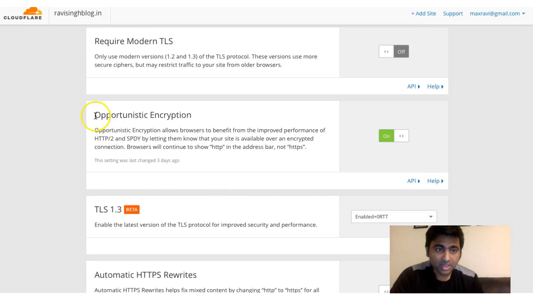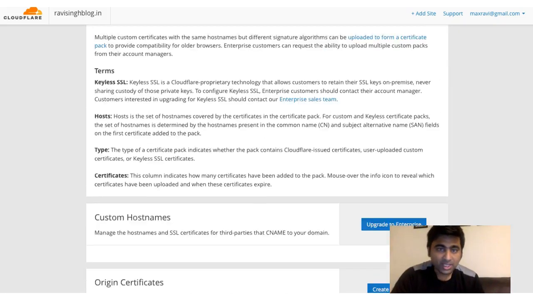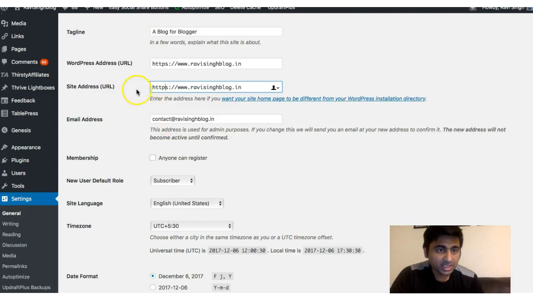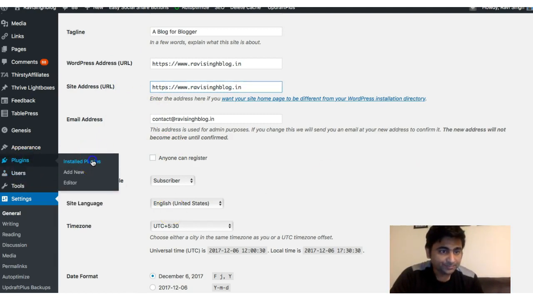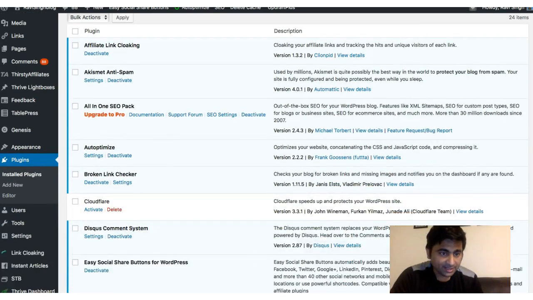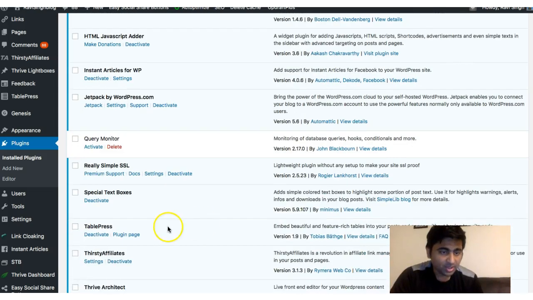And the other option is encryption. This also has to be on, and this is on by default, so you don't have to change it. Once you are done with all these settings, you are good with Cloudflare. Let me show you what settings you need to change in WordPress. There is a plugin which I would like to show you. It's called Really Simple SSL. You need to install this on your WordPress. So go ahead and install this on your WordPress.